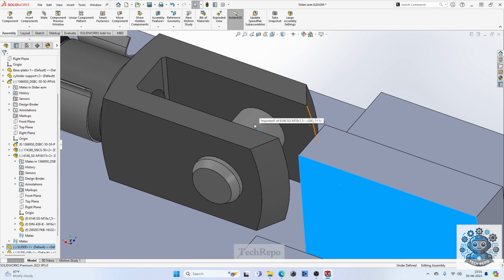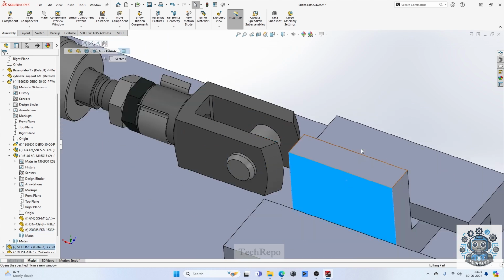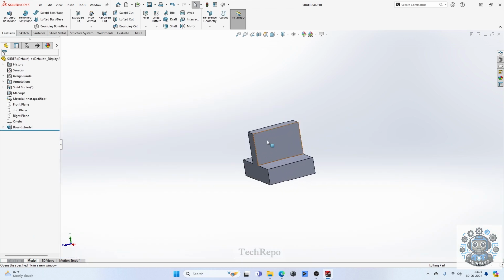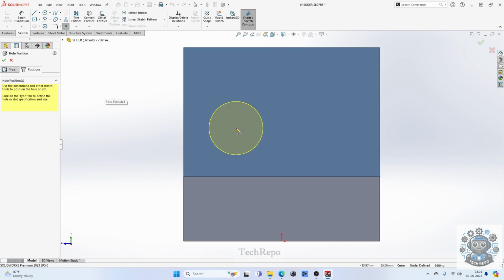Now we can see there has to be a hole here. I have seen the diameter, so I'll open it. I have to create a simple hole. You can do it using the hole wizard and the extrude command also. Generally they teach you to go with the extrude command for simple holes, but why we as engineers don't prefer that is, if you create a hole using the hole wizard, in your drawing you can do something known as a hole callout.